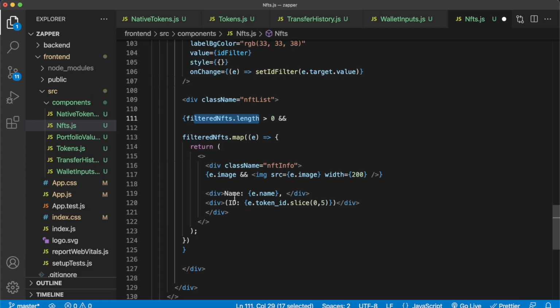And then underneath that, we'll have the name and the ID sliced to the first 5 digits of the token ID, just to render tokens with very long 10, 20 digit IDs nicely on the page. Saving that. Let's go see how it looks.